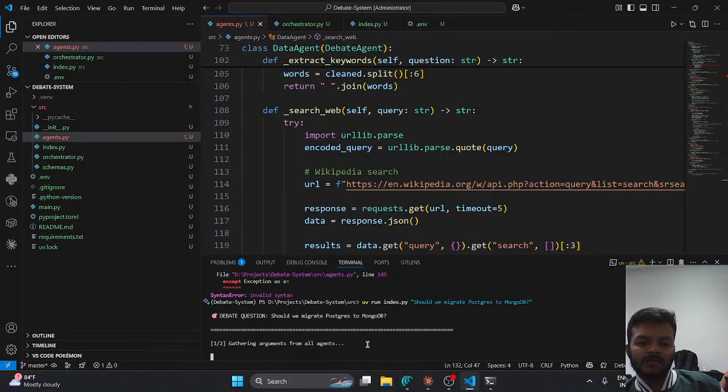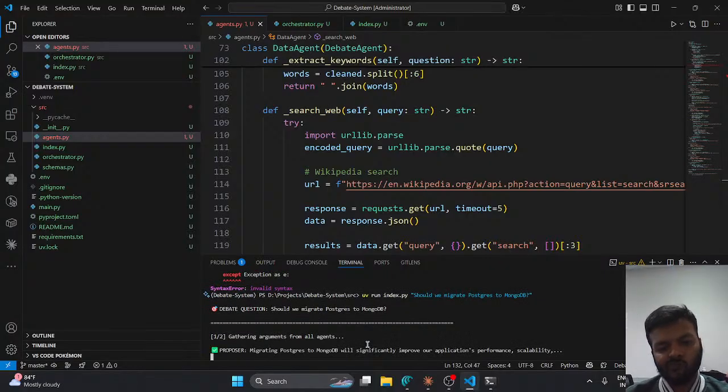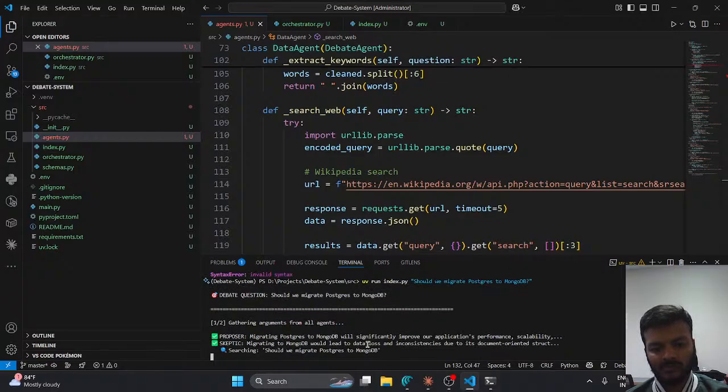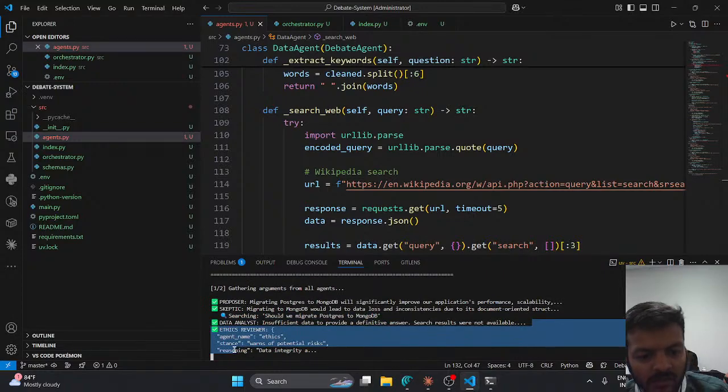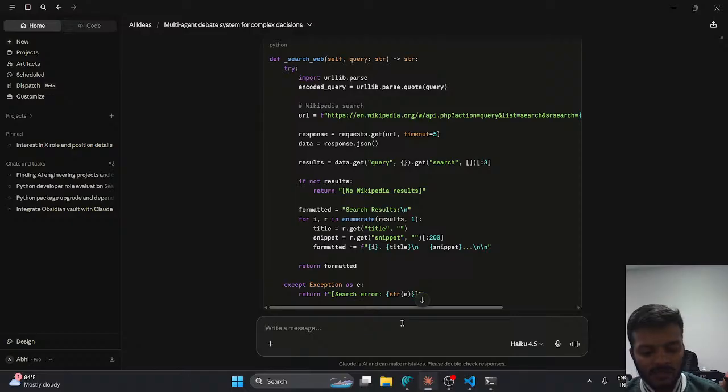Let's see if the data agent works now or not. You see this? They started searching, but there's insufficient data. Okay. Instead, what we can do is, I'll just say it's not working. Is there any other alternative?